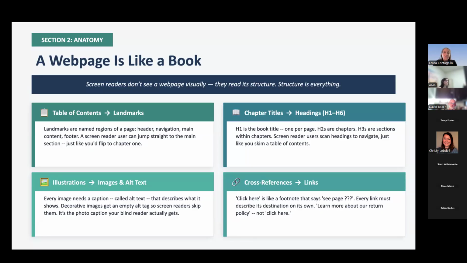So yeah, screen readers don't see a website visually, they read its structure. So that's again why it's so important to look at a website like a book. Structure is everything. So I like to say that the landmarks of a website when you're using a screen reader are the table of contents of a website. So landmarks are regions of the page: the header, the navigation, the main content, the footer. A screen reader user can jump through to main sections just like you'd flip to chapter one from the table of contents. Then you have your chapter titles, which are your headings, heading one through heading six.